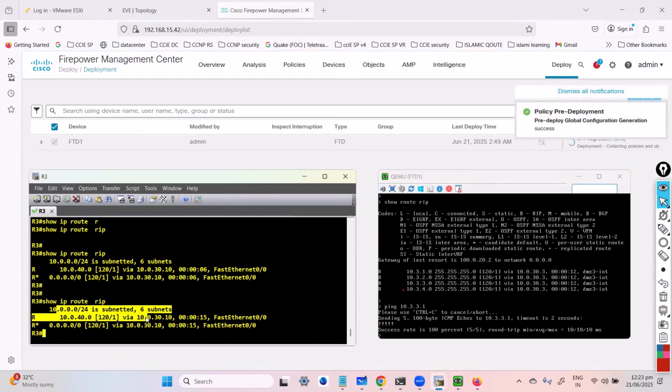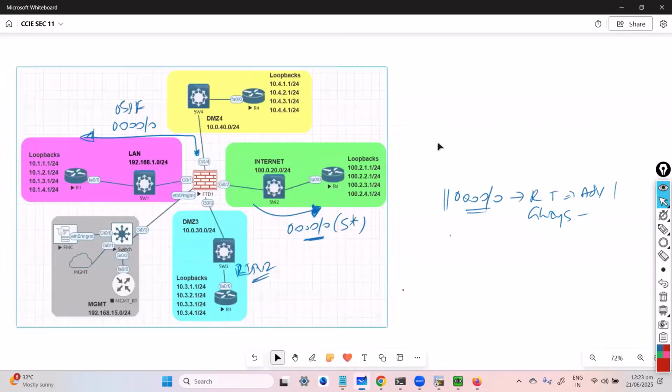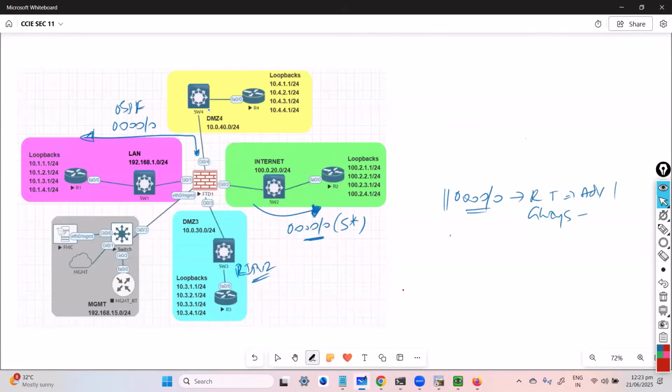Most of the time, you don't run RIP because there are many limitations with RIP. You will probably be running OSPF everywhere. That's the reason we'll go back here and run OSPF. But before that, we'll also do the redistribution part.